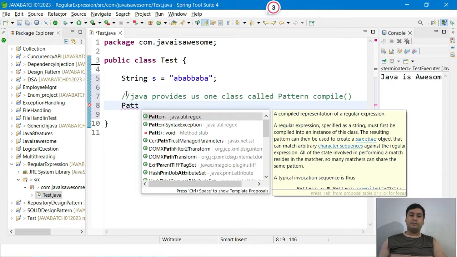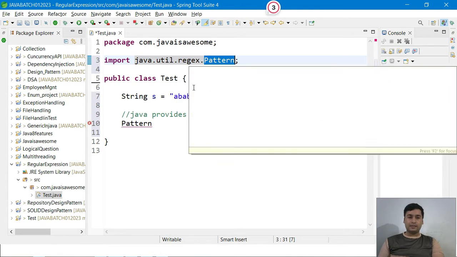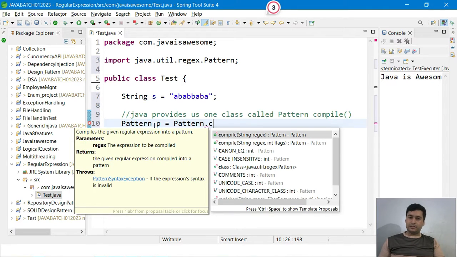Java provides a Pattern class which is available in java.util.regex. If you see here, this is the java.util.regex package, and the Pattern class is available there. So I will write the pattern name as p, and here I will write Pattern.compile. If you see here, we have two compile methods: compile with a string, and compile with a string and some flags.